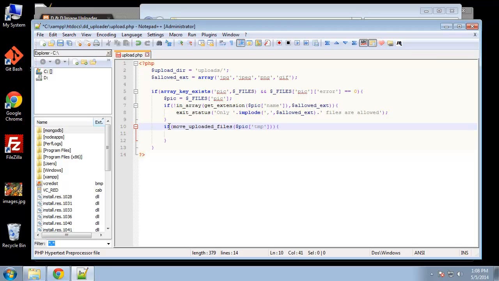TMP name. Now, when you upload a file in a browser and it goes to this super global array, this files array, this is one of the keys, which is tmp name. So it has a temporary name, and that's going to be the first parameter of move uploaded file. Now the second parameter is going to be the directory that we want to upload this to.